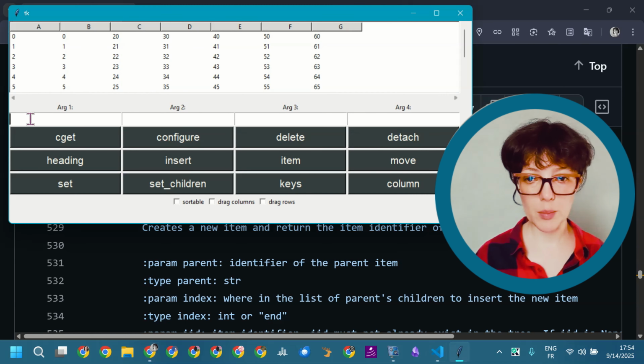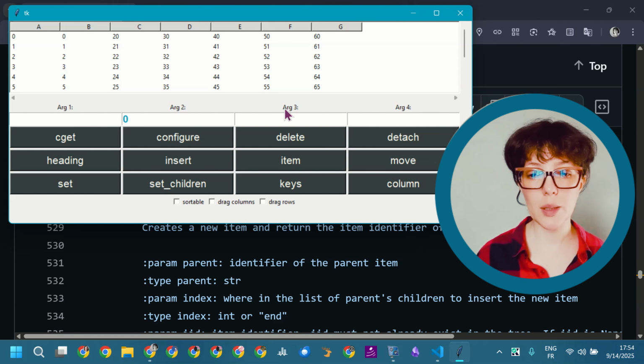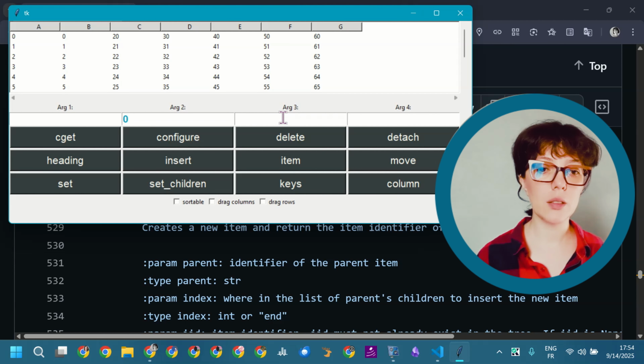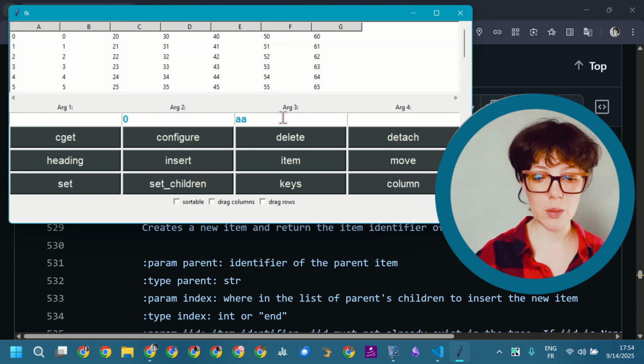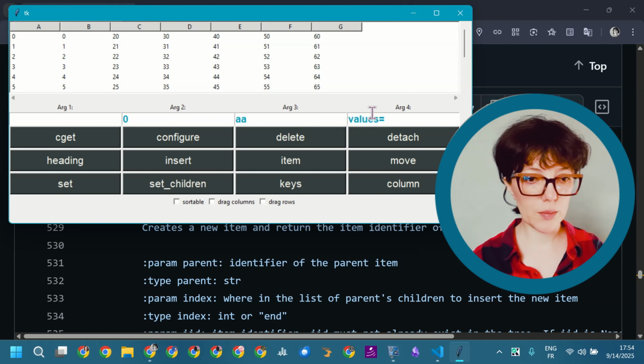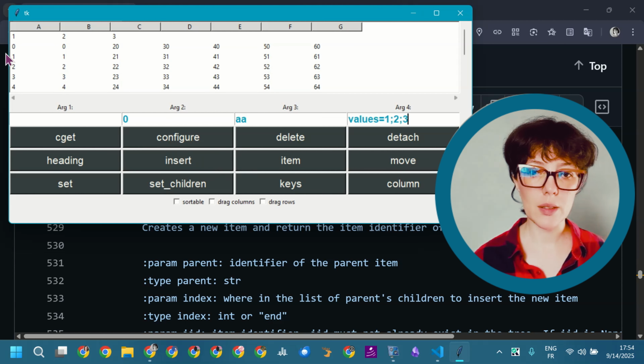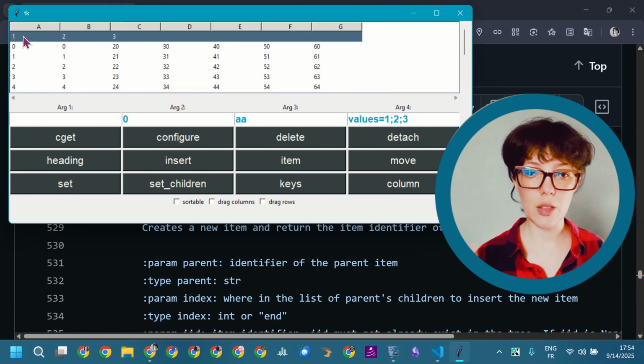So for example, here in the root, I will create a new row item at index 0, and its IID will be, for example, AA, and the values 1, 2 and 3, and call insert. I added this new row at the root.